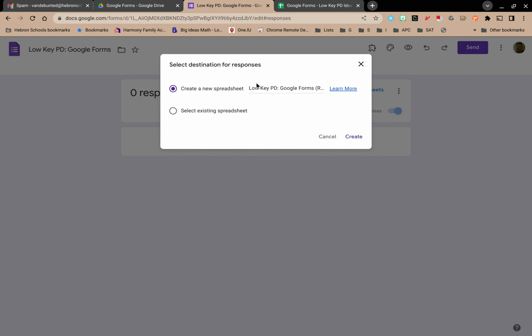Your two choices are to either create a new spreadsheet, and if so, there will be a default name for that spreadsheet provided. It will typically just be the name of the form followed by responses in parentheses. You can change that so that you can create a new spreadsheet with a different name, or you can select an existing spreadsheet for the form responses. That will be up to you.